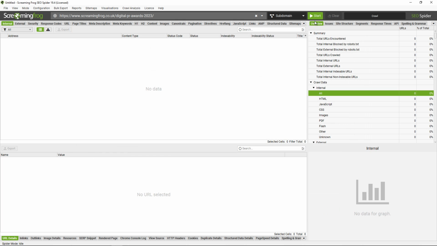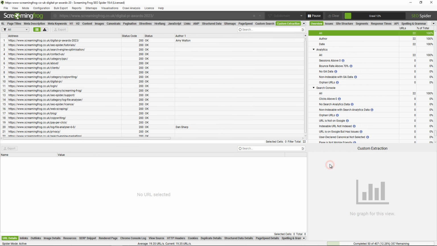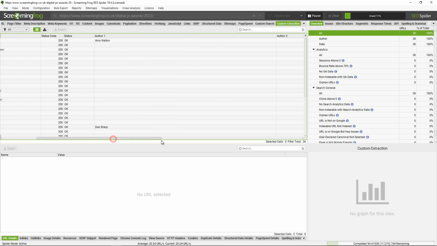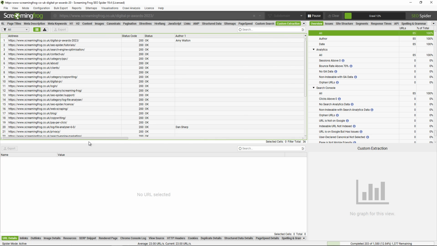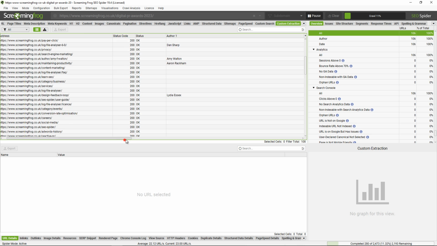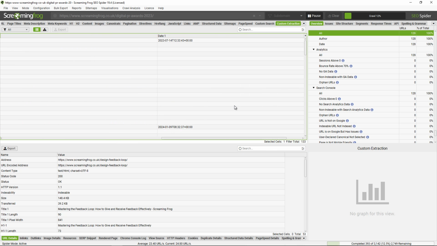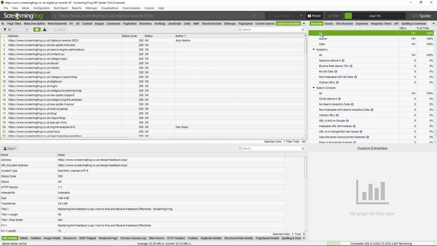If I click OK and then crawl, and then obviously navigate to the custom extraction tab, I can see data being populated. So author and date. Now the reason there's two authors here is that some of our blog posts have double authors, for example, on this particular post here. So it's scraping the data that I need, and obviously I can export that data just by clicking this export button.